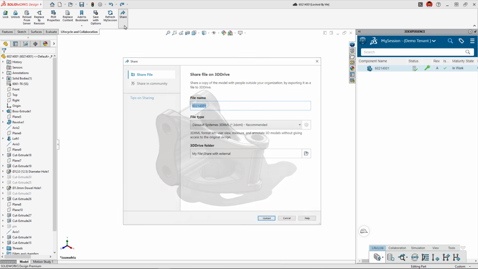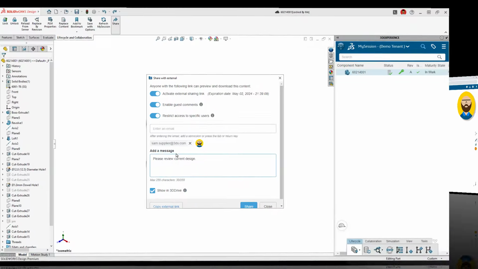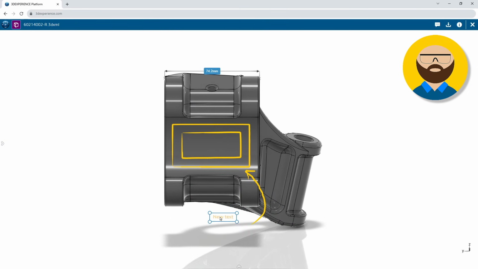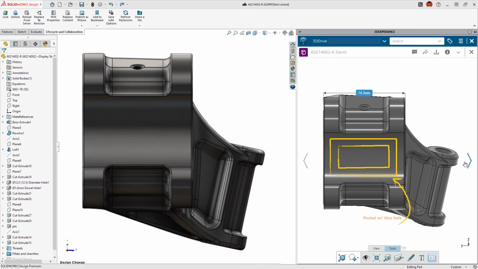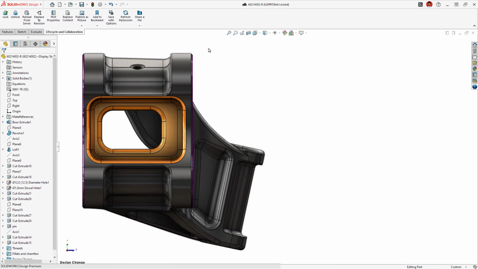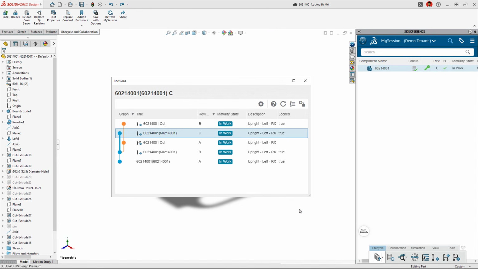Share 3D data outside your organization while protecting intellectual property. Recipients can view and comment with no download or install required. Markups are attached directly to the model and are available instantly to help guide your design decisions. Easily create and track revisions, all within the design workspace, giving full model history and traceability.